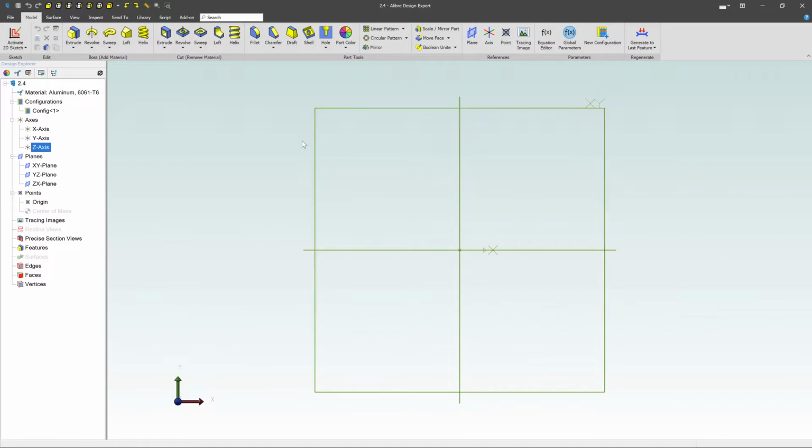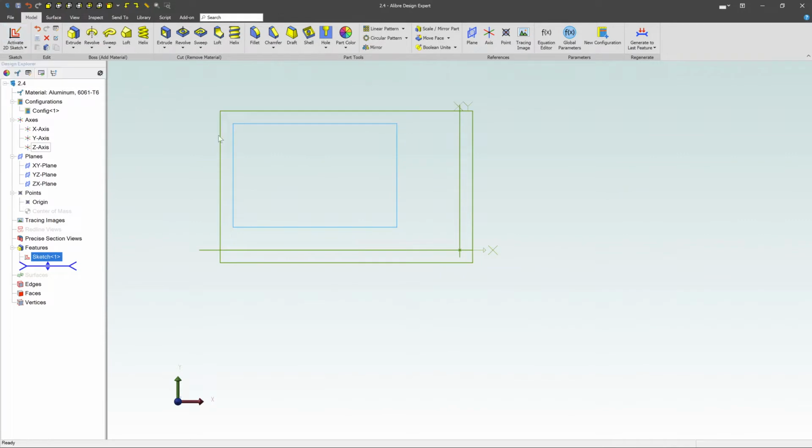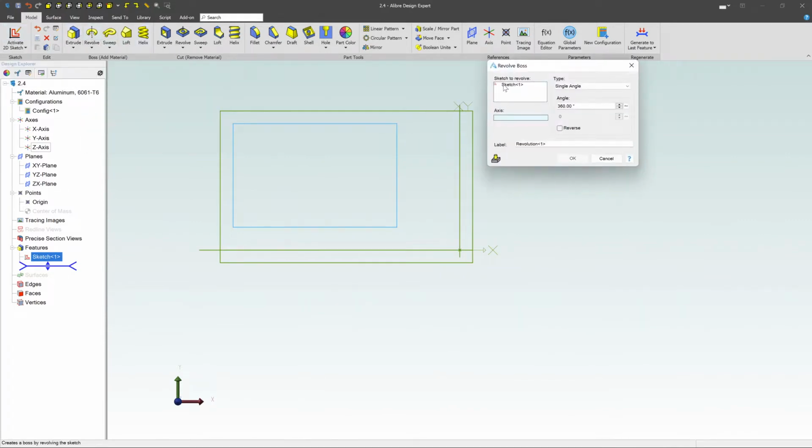But for right now, let's just go ahead and create a sketch. So I'm going to activate a 2D sketch. I'm going to go ahead and choose this plane right here. I'm going to just draw a rectangle right over here. Okay, I'm going to take that rectangle and rotate it around this axis, which is in the center of the part. So I'm going to deactivate that sketch first, and then I'm going to go over here to revolve, right? So revolve, I'm revolving that sketch, and the axis I'd like to rotate around is this y-axis.